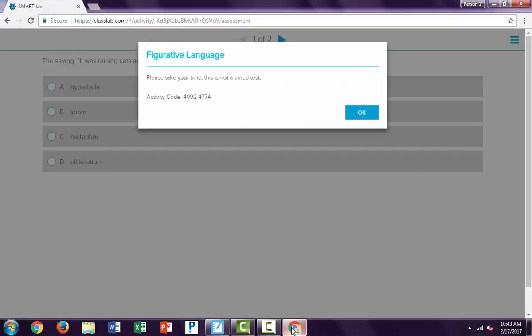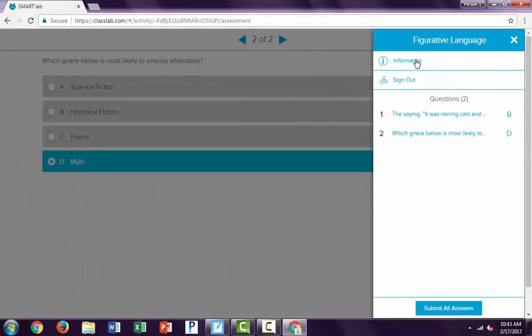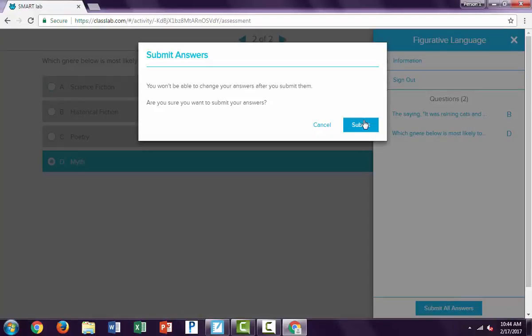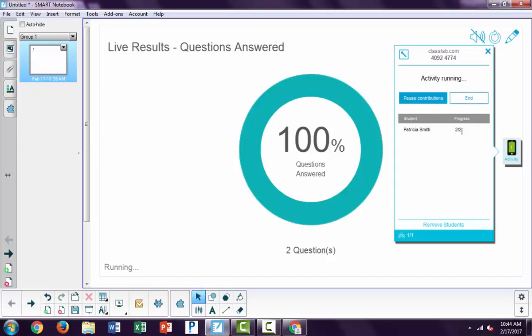The student would see this figurative language. Please take your time. This is not a time test with the activity code. The student would select the answers that they believe are correct. And I'll choose one that's right and one that's wrong, just so you can see the difference. We get here and it says sign out. Here are the two questions, so the student could review it and say, yes, that's what I wanted. Submit the answers, and they will get a great job screen. You as the teacher will see this, that Patricia Smith has done 2 out of 2 on the test.